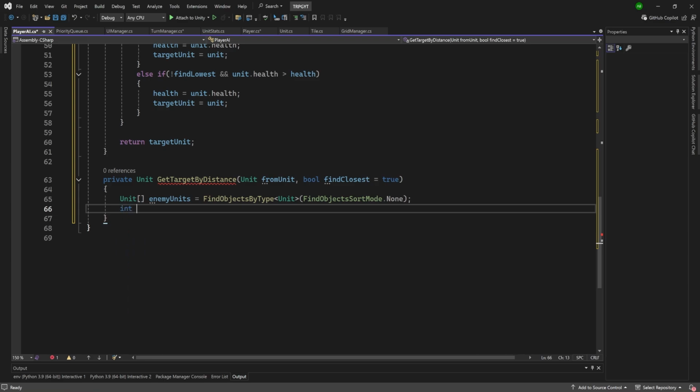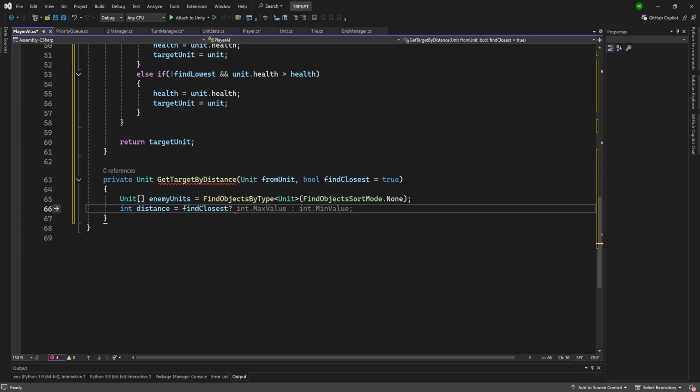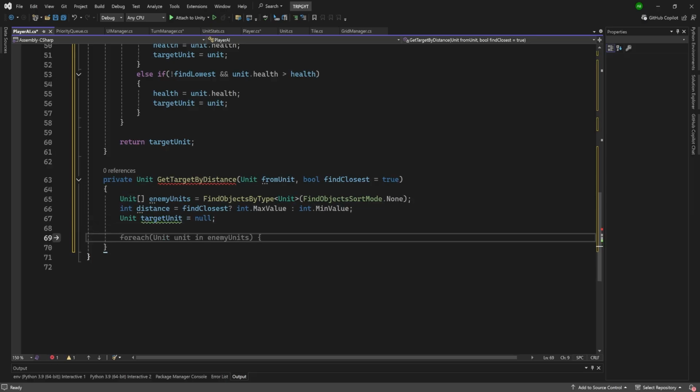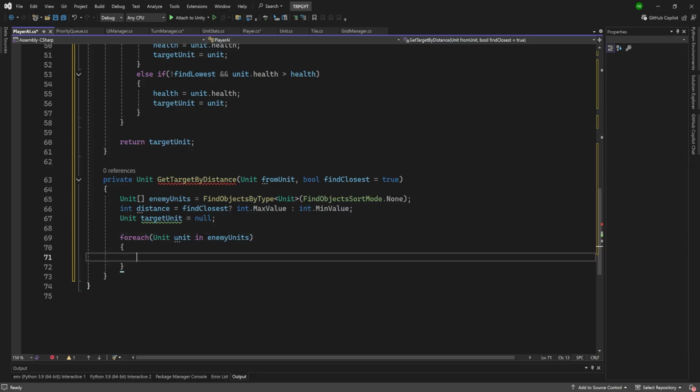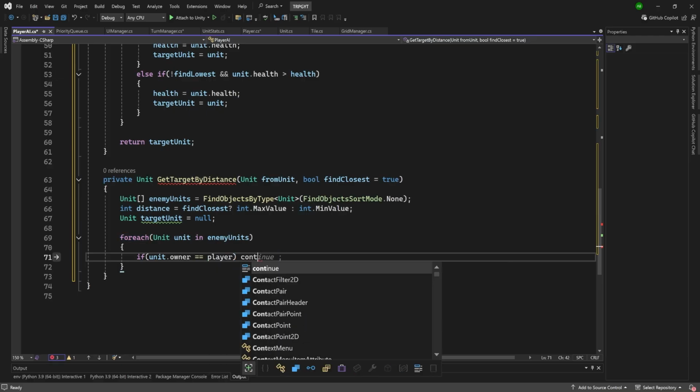And we're going to create an int called distance. This is going to be equal to findClosest question mark int.MinValue, or int.MaxValue, and then Unit targetUnit equals null. Then we're going to loop through all of our enemy units. So for each unit in enemyUnits, if unit.owner is equal to player, we're going to continue.